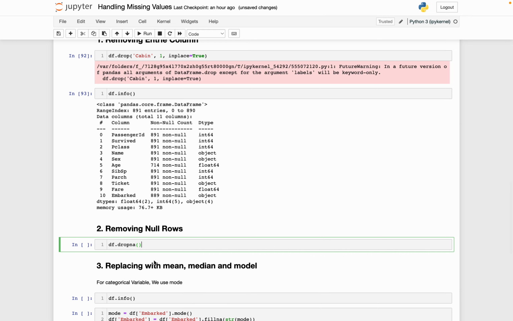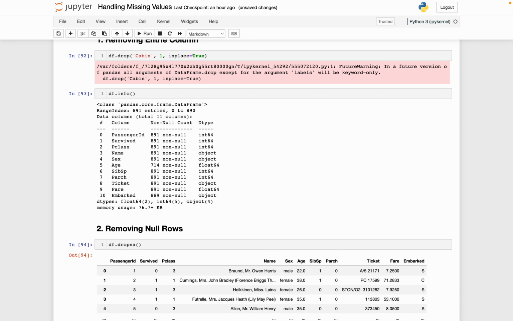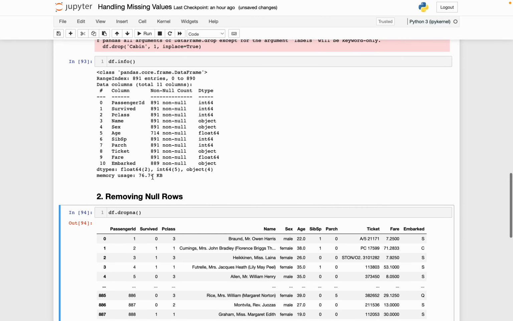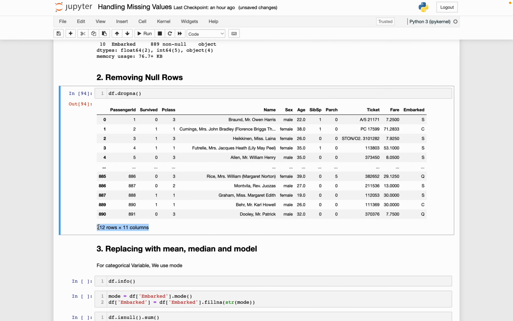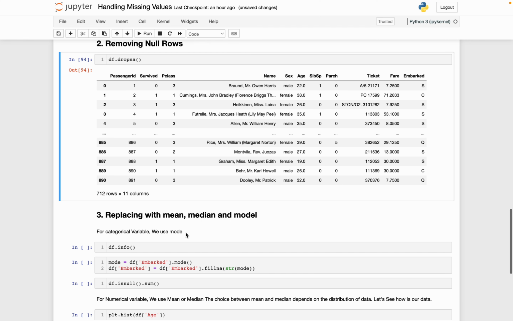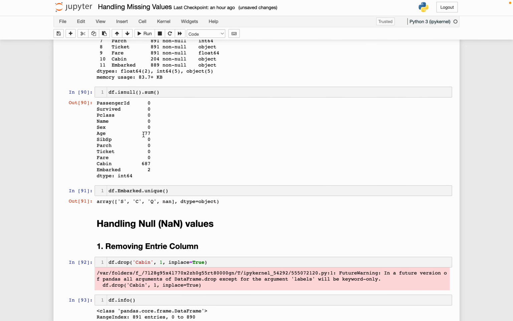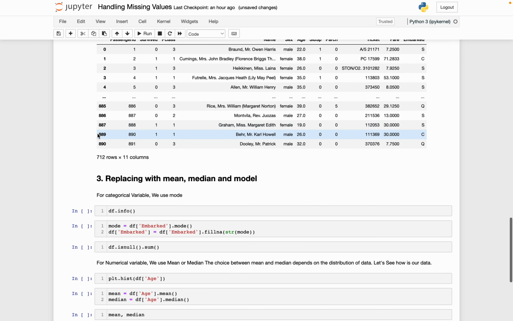And if you have to drop the null rows only, then we can simply do df.dropna, and we can get the idea that 712 data points remain, after dropping the Cabin column, that have all valid data points. But we are not going to drop all the 177 rows of Age that we have.